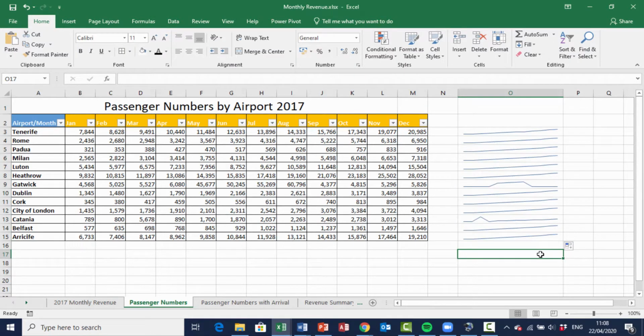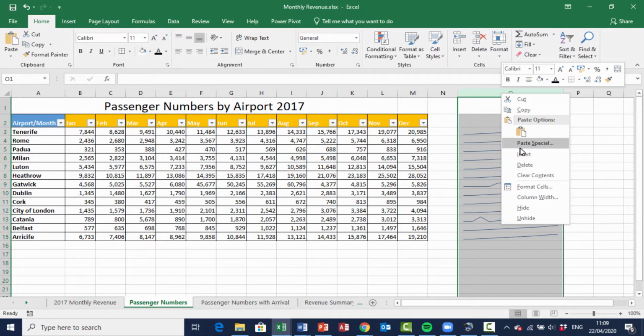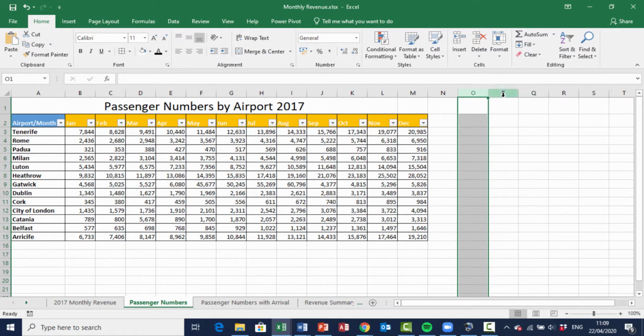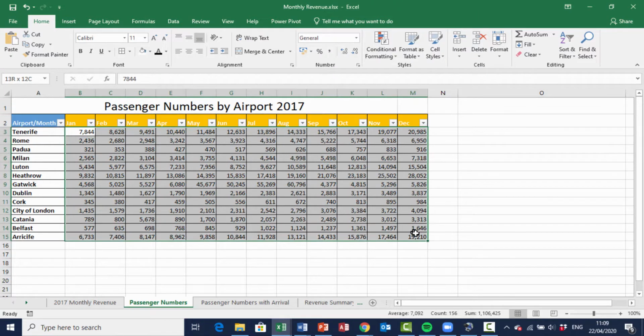I could have done this slightly differently. I'm going to delete these sparkline cells and redo the experiment. This time, however, I'm going to select all of the data at once. And I'm going to specify the destination as the range of cells I want the sparklines to appear in, O3 to O15. Now I get the sparklines all at once.